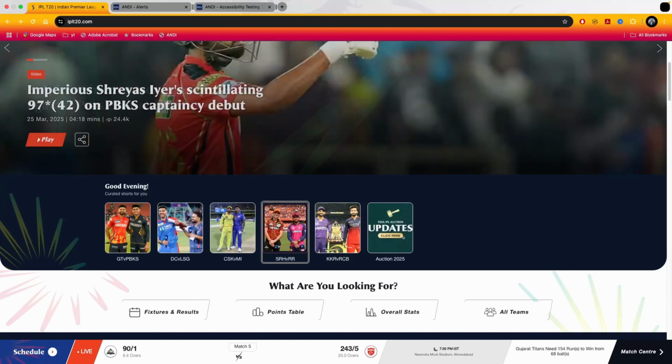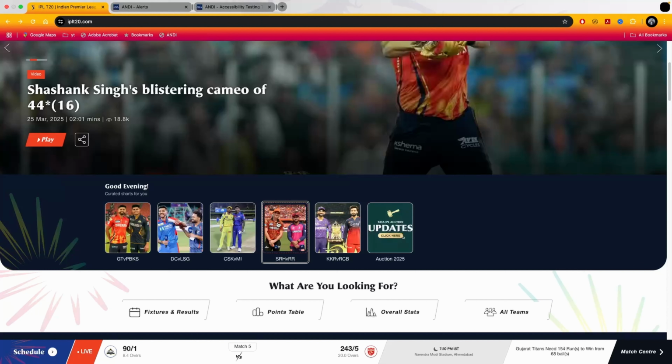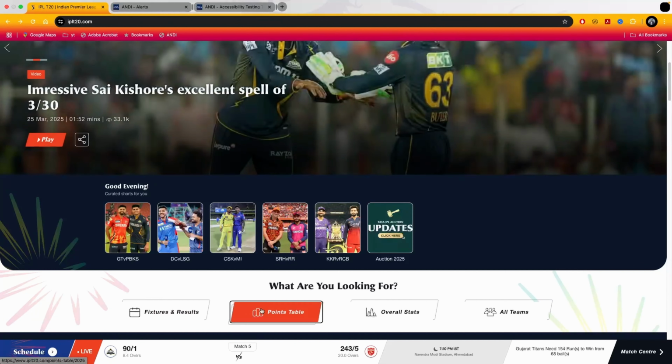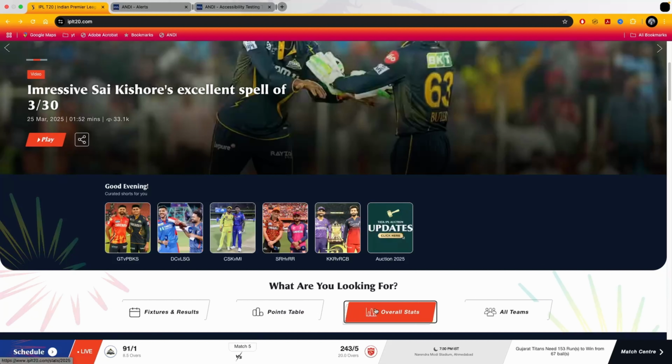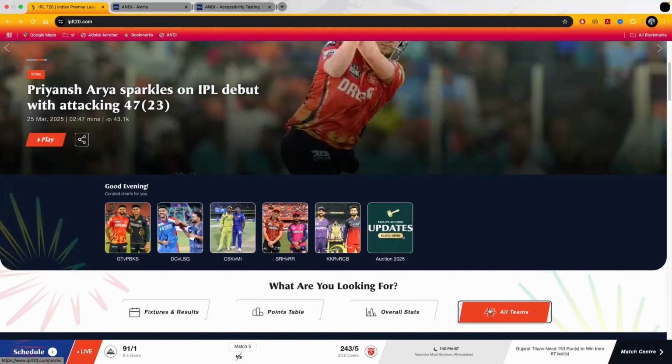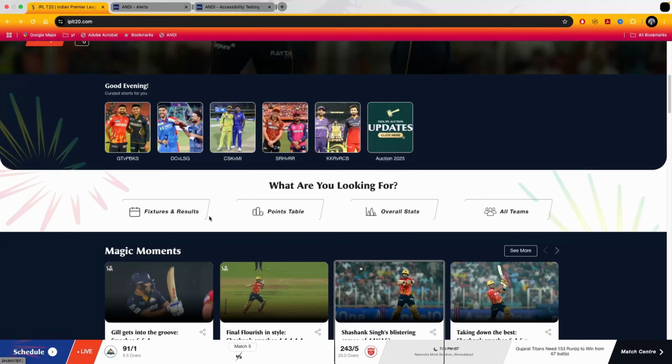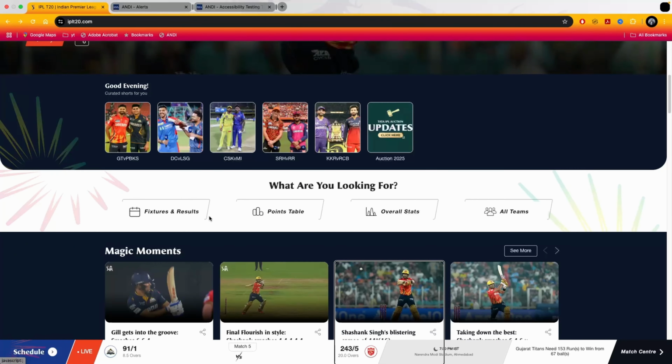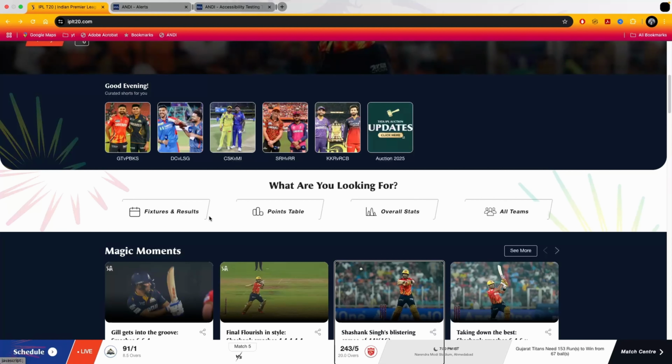Next, let's jump from one link to another, and I'm gonna press L as in lion on my keyboard key. Fixtures and results, link. Points table, link. Overall stats, link. All teams, visited, link. These links such as fixtures and results, points tables, overall stats, they were having meaningful and accessible names. So we are good on that front.